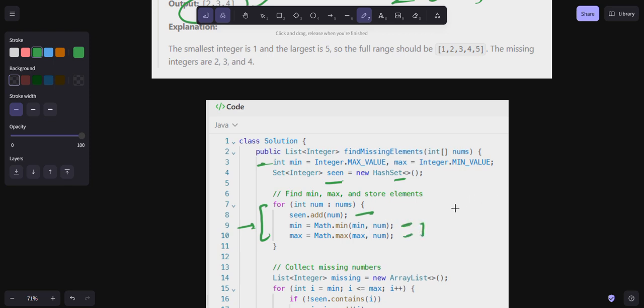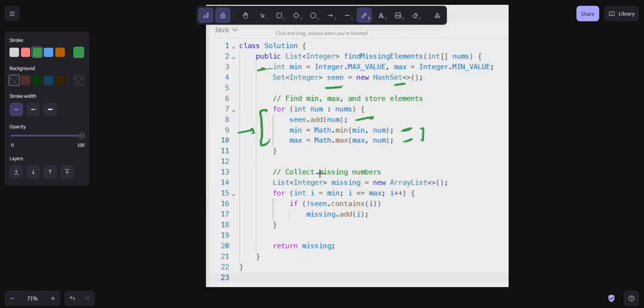So once I find min, max, and I have added all the elements in the set, then I'm going to collect the missing elements. For that purpose, I'm going to create one list of integer, an ArrayList named missing, and from min to max I'm going to iterate, and here I'm going to check if my set contains that particular i value, right? And if it doesn't contain, then in missing I'm going to add that i, and in the end I'm just going to return this missing ArrayList, right? Because we have to return the answer in this ArrayList format. So I'm returning missing, right?